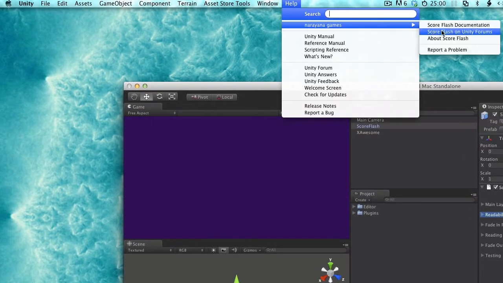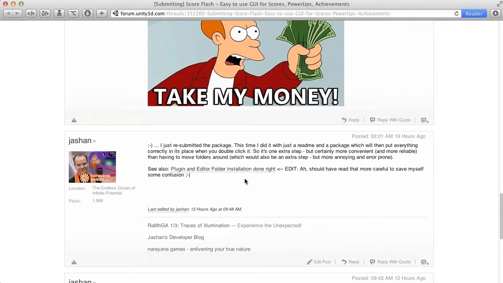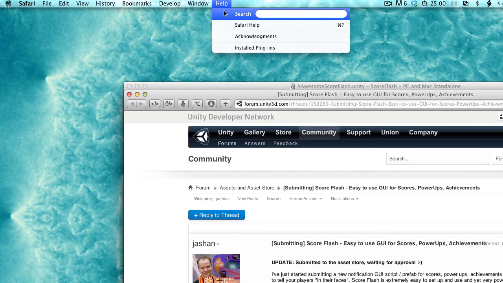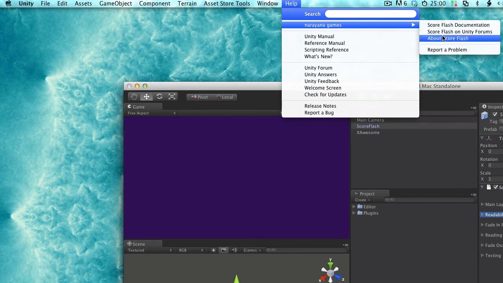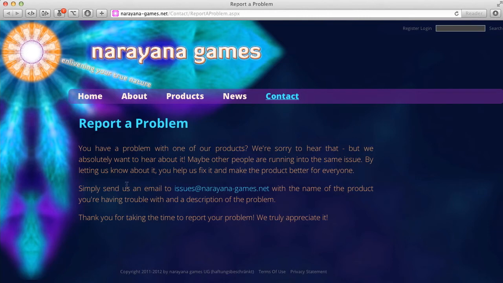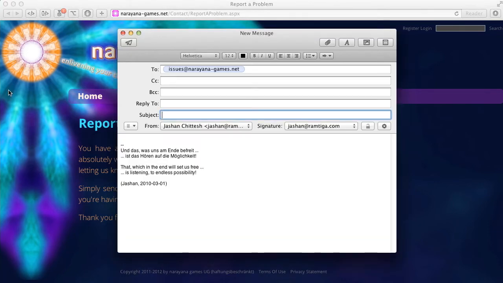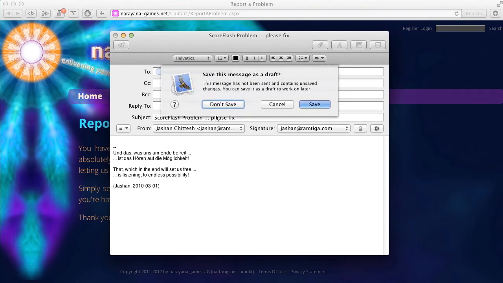And then there is also in the help menu ScoreFlash on Unity forums. So that's this forum posting. So if you have any questions or comments or something, feel free to use the Unity forums for that. And then finally, that's another thing. If you want to report a problem, like if you have some sort of issue, if you maybe found a bug or something like that, make sure to send a message to issues@narayanagames.net so that I can deal with that as soon as possible. And just make sure to write ScoreFlash problem, please fix, and then make sure that you give me all the information and maybe I'll get in contact with you about it if you find any problems. Hopefully you won't find any problems. But it's always good to be prepared for these kinds of things.